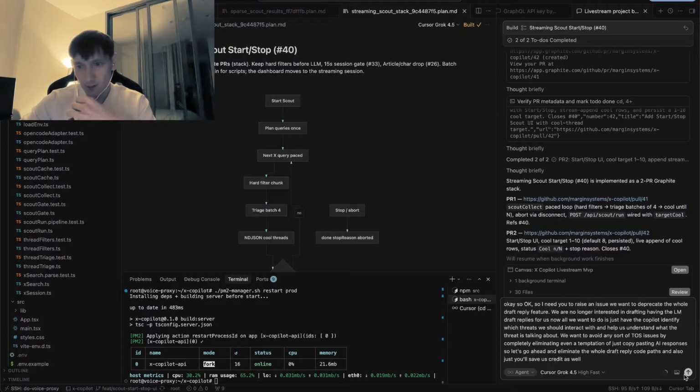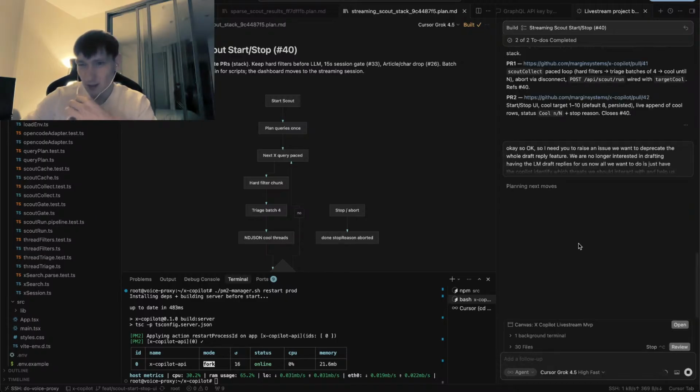Okay, so this was a little bit more of a rambling, I guess. I rambled a little bit. Essentially, I just said, let's raise an issue to deprecate the whole draft. As you could have read through this, just raise an issue to deprecate this whole AI draft stuff so that we can simply move forward.